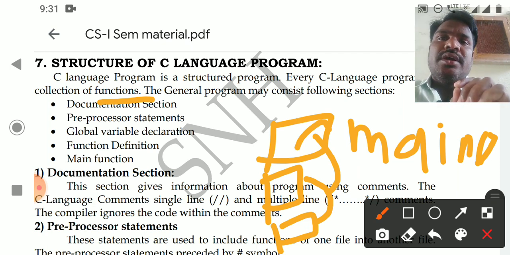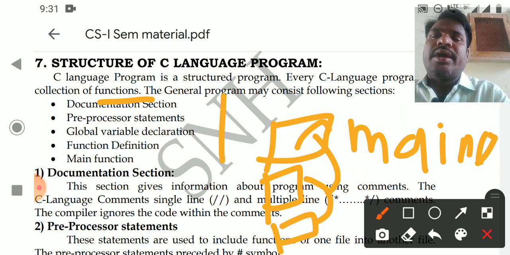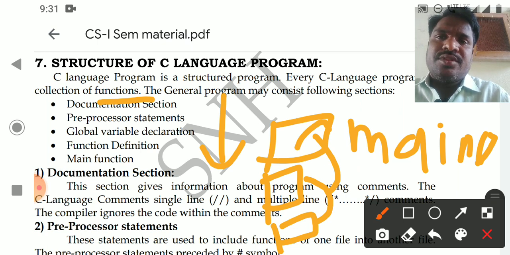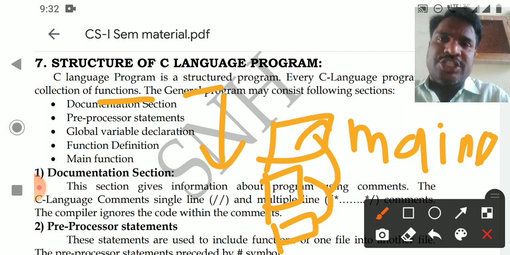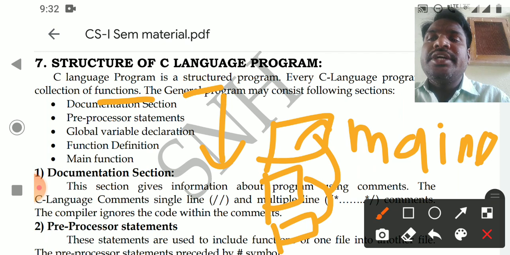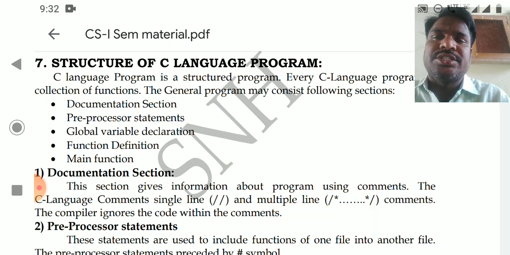Generally a common C language program has 5 sections. The first one is the documentation section. Second one is the preprocessor statement. Third one is the global variable declaration. Next is the function definitions. And the last is the main function. We'll see them one by one. First we'll see the documentation section.